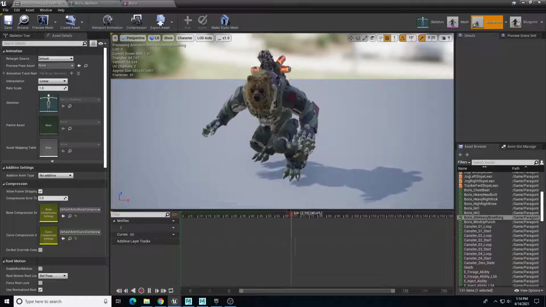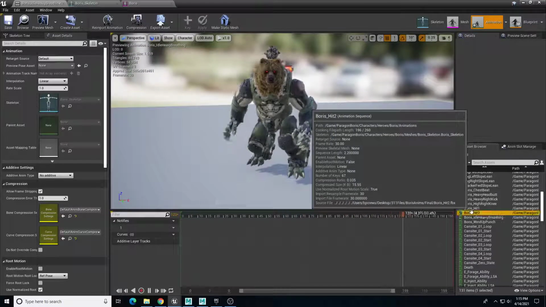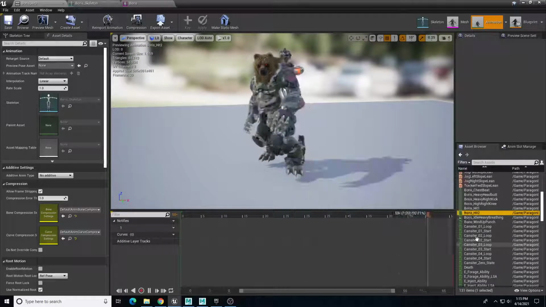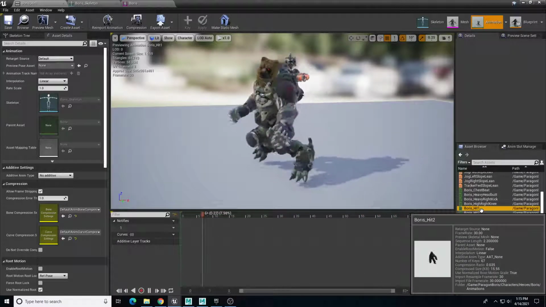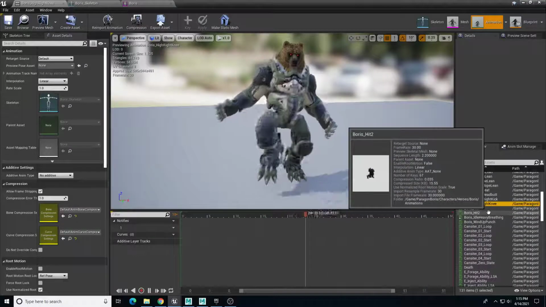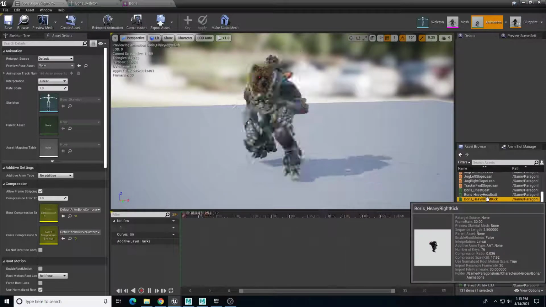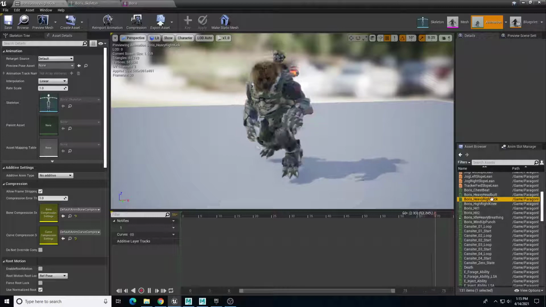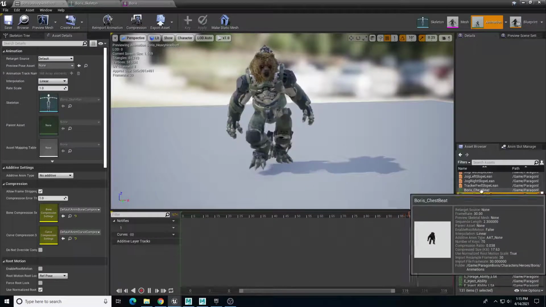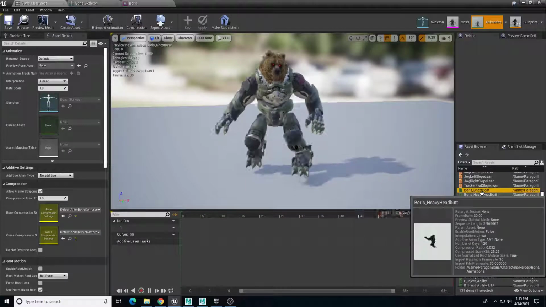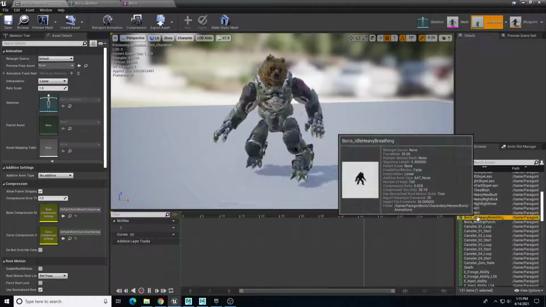What we did today was the Boris heavy breathing. I have damage hit 1 and damage hit 2 that we recorded. This is a high knee, heavy right kick, heavy headbutt, and then taunt, like a chest beat. Let's go back to our heavy breathing.